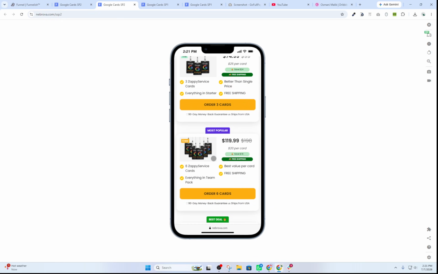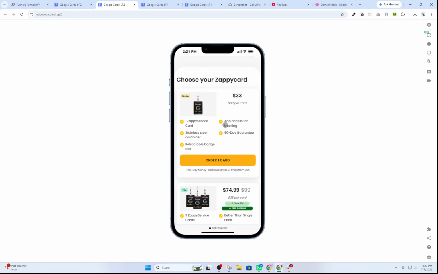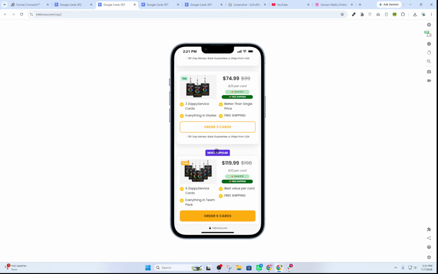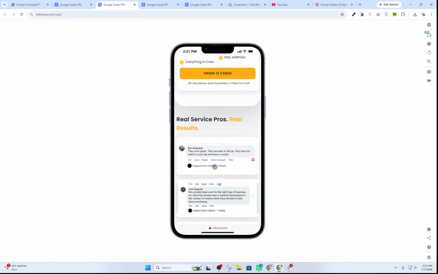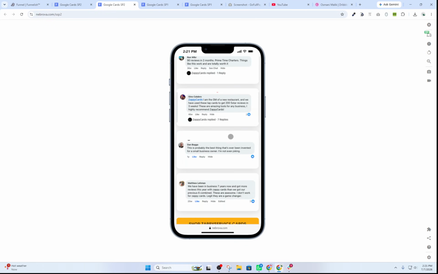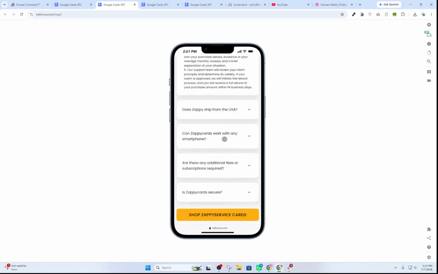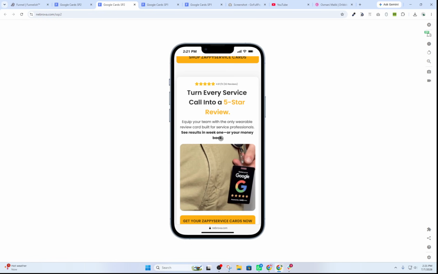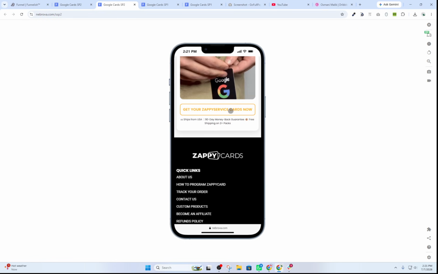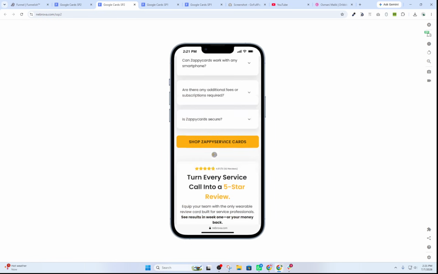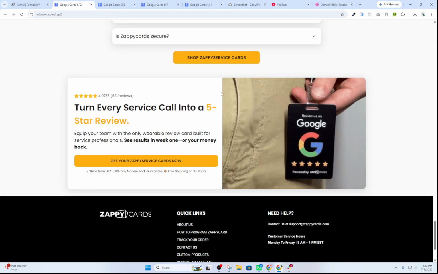Then offers, you can see Facebook reviews and FAQ. And after that, the offer again, and then a photo. So that's the phone view and that's the desktop view.